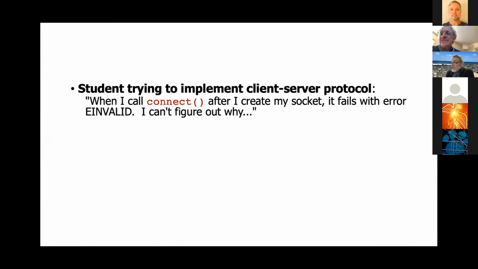So I'm going to start with a story. Many years ago, a long time ago, in a galaxy far, far away, I was teaching a network class, and I gave my students an assignment to implement a simple client-server protocol. I gave them the spec, and I got an email. I happened to be on and reading email, and the student says that when I call connect after I create my socket, it fails with error EINVAL, and I can't figure out why.